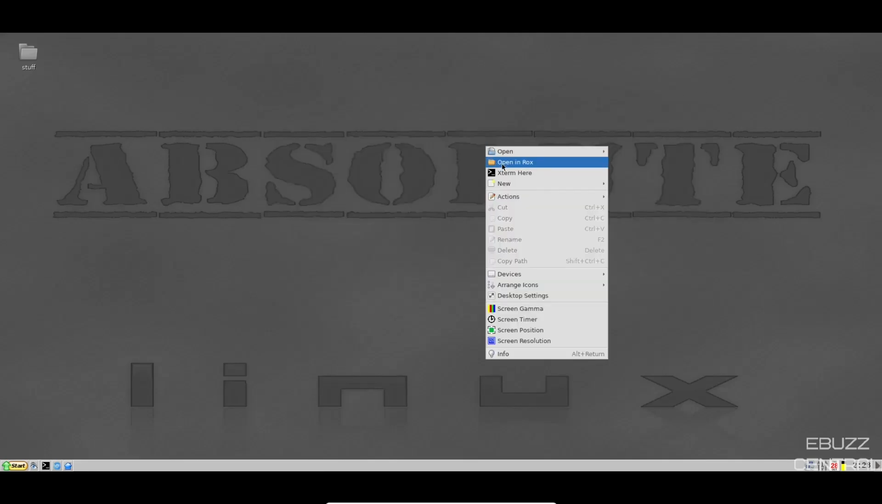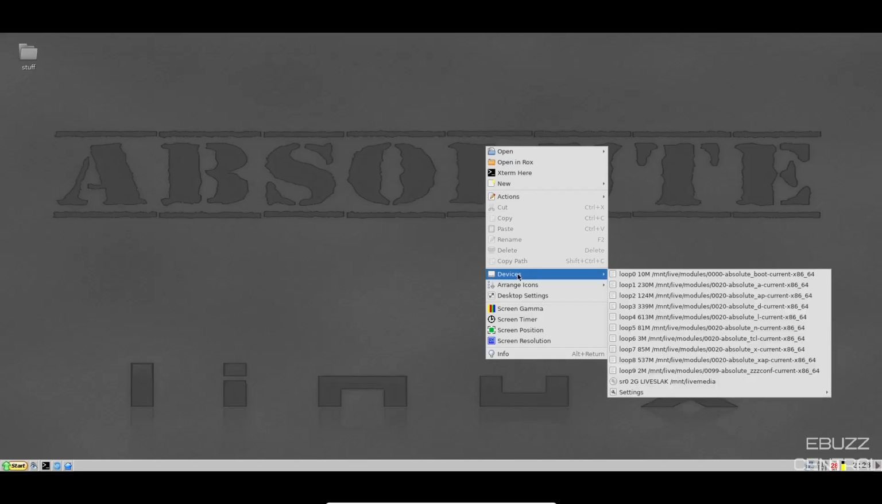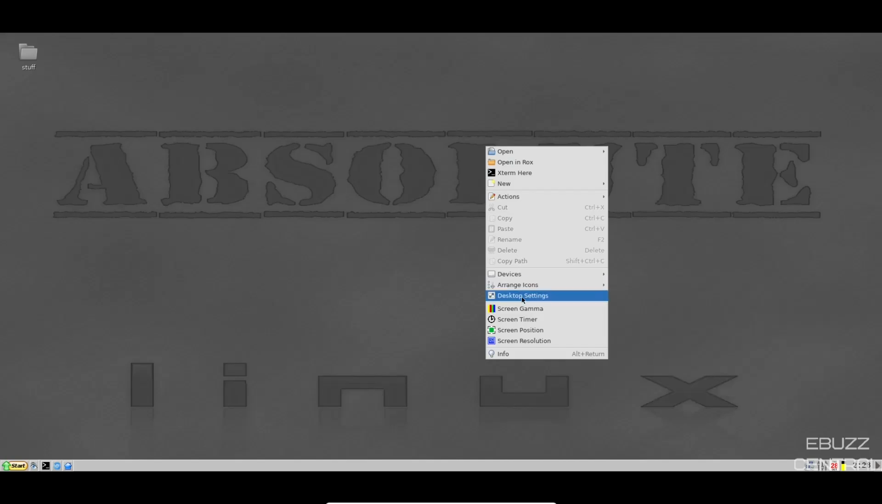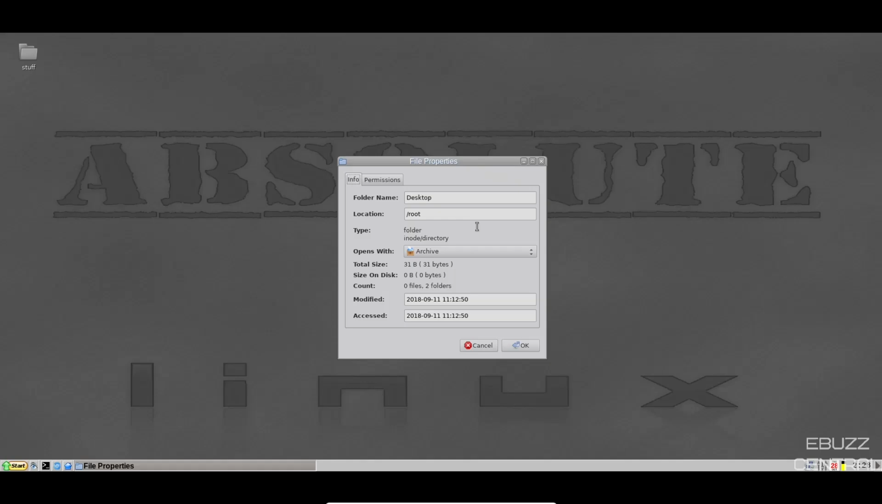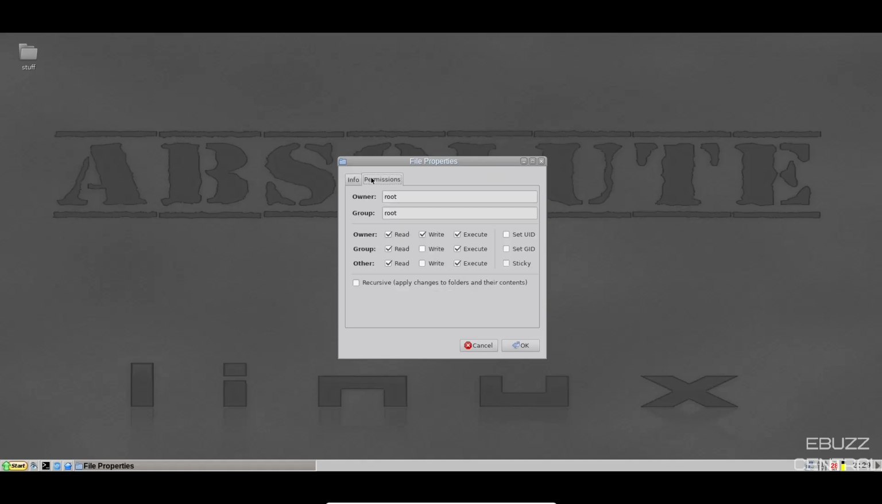Let's open back up here. We've got new actions, devices, arrange icons, desktop settings, screen gamma, screen timer, screen position, screen resolution, and then, of course, info. And this just gives you the base folder, location, opens with, and then your permissions, read, write, execute. I'm going to go ahead and close out of that.